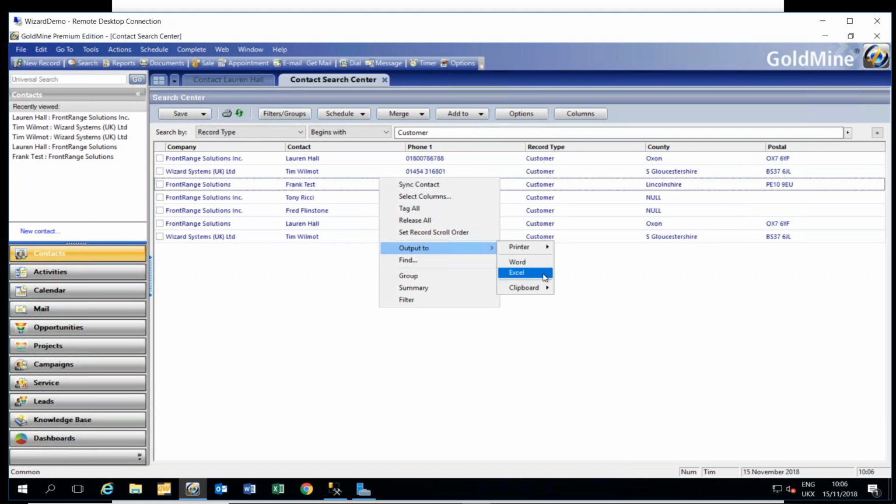I don't know why, but we sometimes come across a lot of users that aren't familiar with this output to feature, to output what you see to a printer, to a Word document, to Excel, or to the Windows clipboard to paste into somewhere else. But Excel, there we are. What you see, those columns that you see in that contact search center in this example, will be output to an Excel spreadsheet. And when you select that, Excel would suddenly fire up and you would see all this data in separate columns, and off you go.